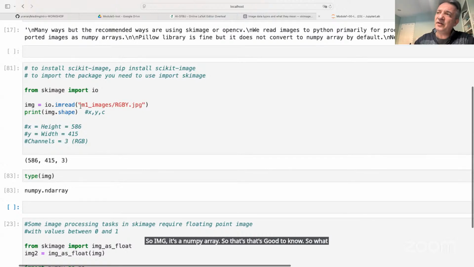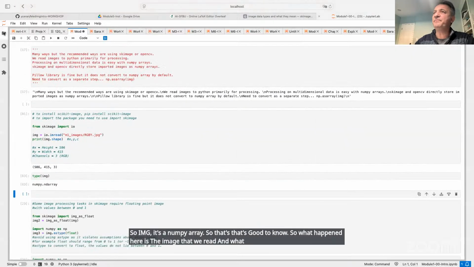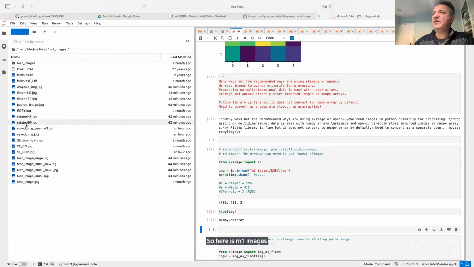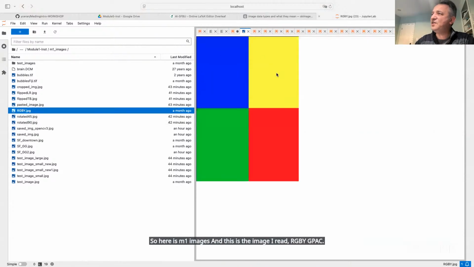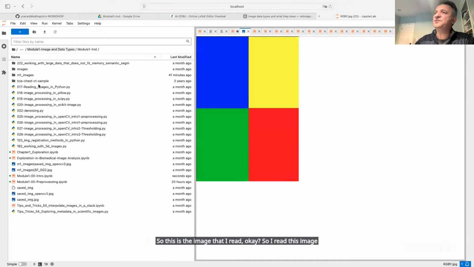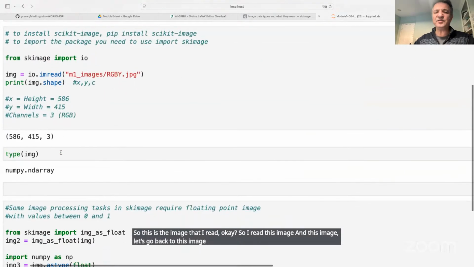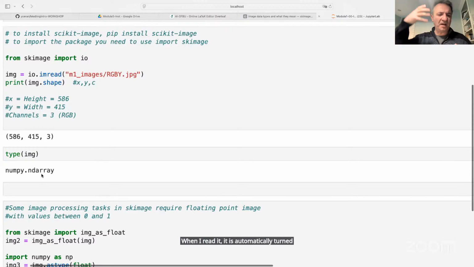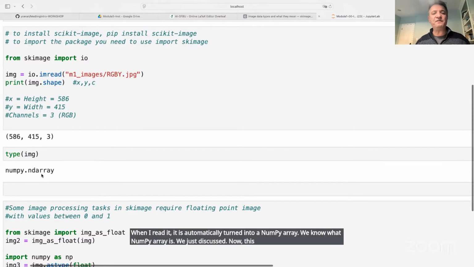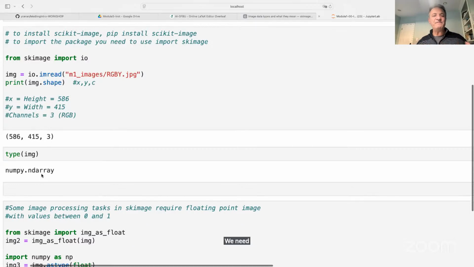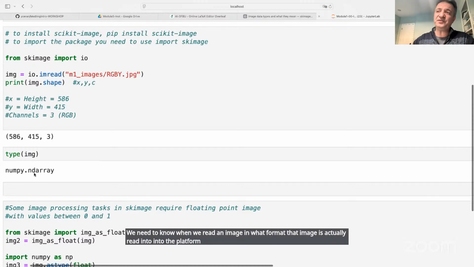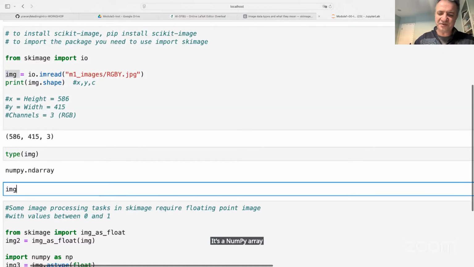What happened here is the image that we read, and what is that image, by the way? Here is the folder of images, and this is the image I read, rgby.jpg. When I read it, it is automatically turned into a NumPy array. We know what a NumPy array is. This will not happen automatically for some other libraries, so we need to know in what format an image is read into the platform. Since it is already a NumPy array, I can use the attributes of a NumPy array on this img. As of now, this is not an image anymore. It's a NumPy array. So I can check its shape.